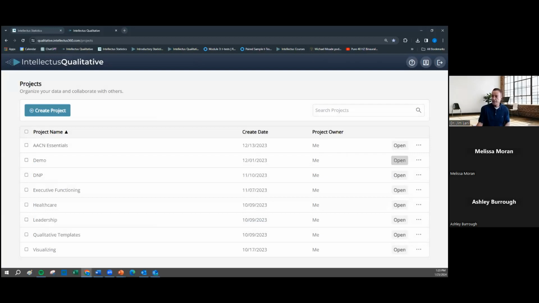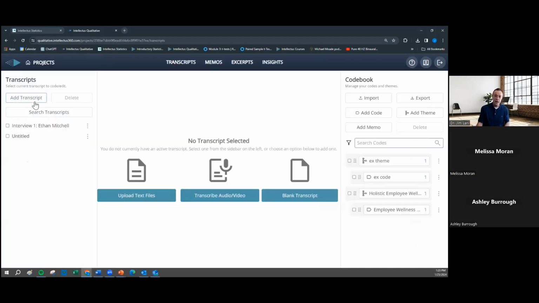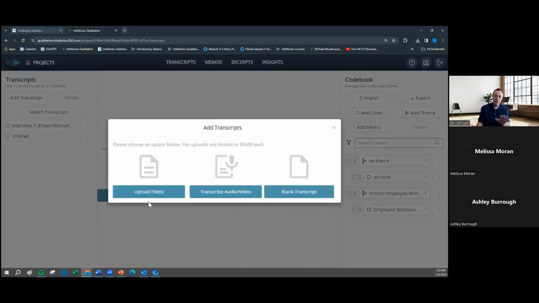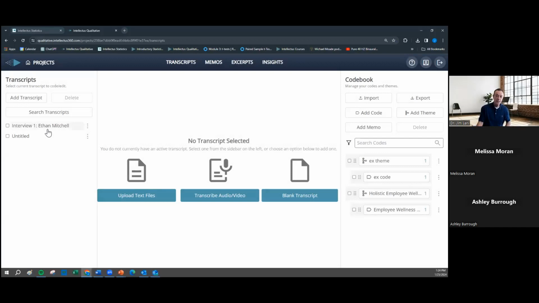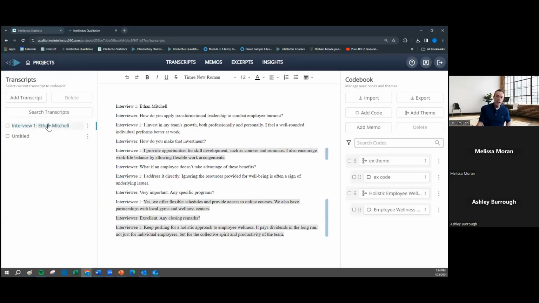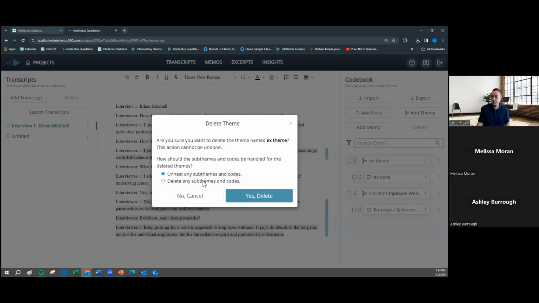When we have a project created, I can upload data through PDF or text files. As I stated in my presentation, I can transcribe audio or video files, or just start typing a blank transcript in. Here I have Ethan's transcript. I've done some coding, but let me just bow out of these for a second.